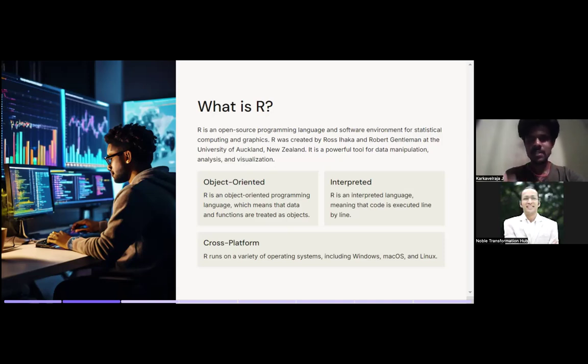First, it is an object oriented programming language where we have data and functions. It will treat everything as an object. So R is object oriented programming. It gives us the flexibility to bind data and function together as an object.